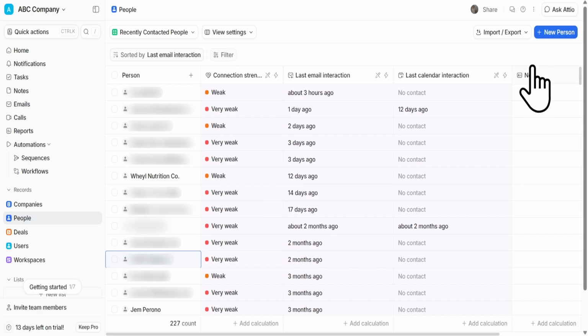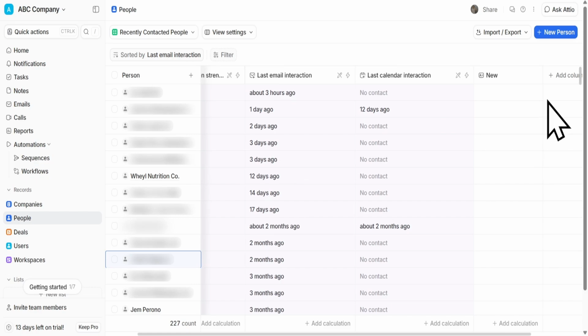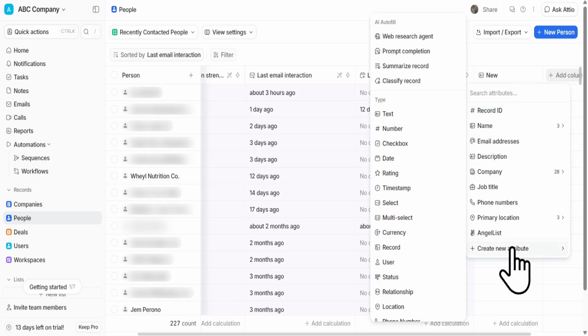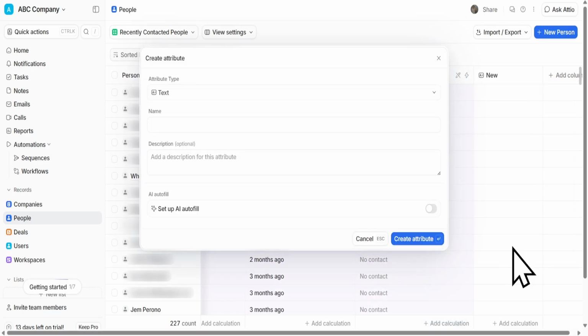On the table view, look toward the columns at the top of your list. You'll see a small plus icon next to your existing column headers. Click that plus button to add something new to the view. This is your entry point for bringing in existing fields or creating brand new ones. From the menu that appears, choose Create New Attribute.